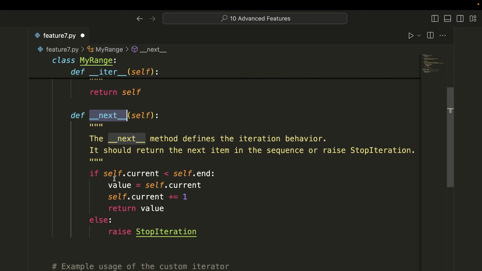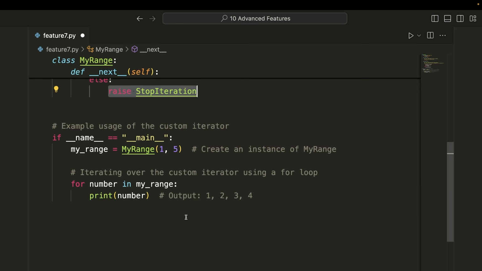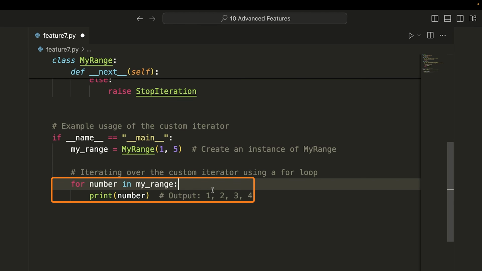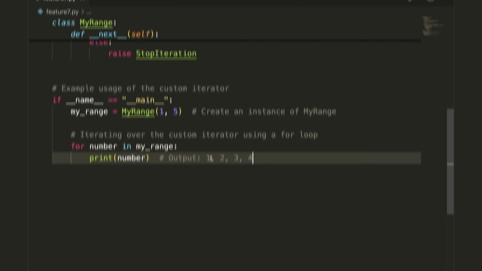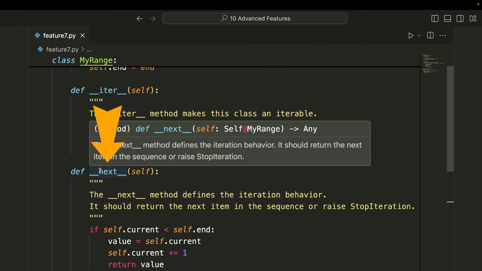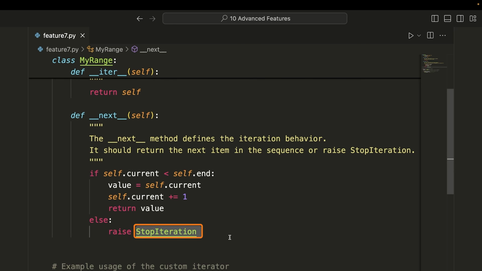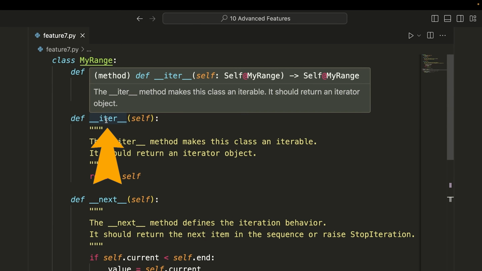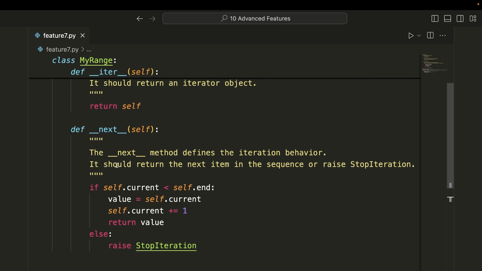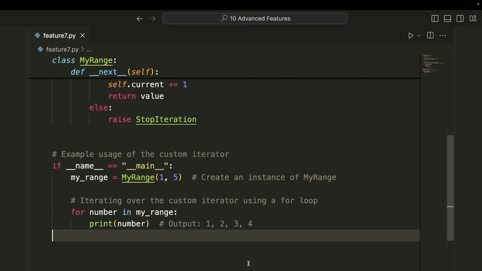Now in the next method, I say if self.current is less than self.end, then the value is equal to this, increment the value, return the value, otherwise raise StopIteration. And now I can actually use my own iterator in the for loop. So I can say for number in myRange, and then we can print out the values. If I do this, you see that we get 1, 2, 3, 4, because exactly how the for loop works, it calls this next function until it gets stop iteration, and then it stops. When it first looks at myRange, it calls this iter function, grabs itself, which has next on it, and there you go. That is an iterator.